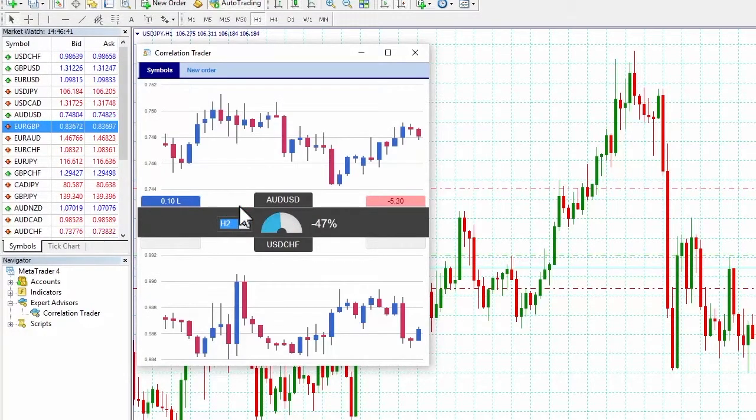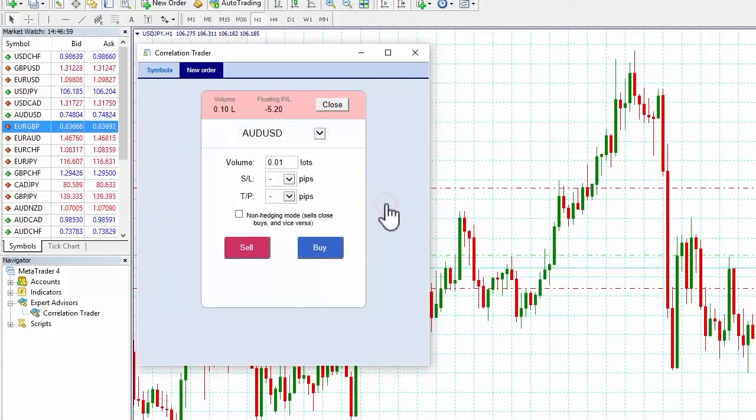Above the drop-down box there is a box that shows the volume of all open positions, in this case 0.1 long, and on the right another box showing the floating profit or loss on the account. Click on either box to open the New Order screen. From here we can close the current positions and open new ones with stop loss, take profit and hedging controls.